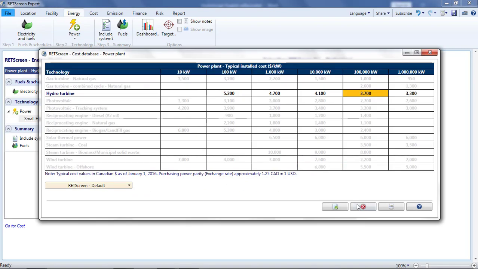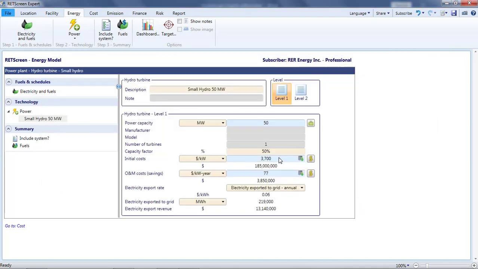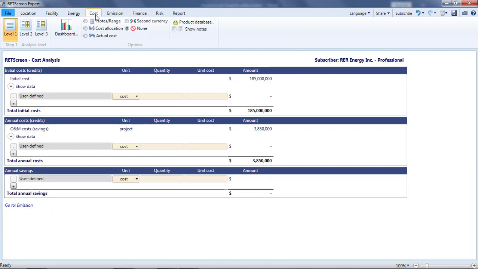The cost of a hydro project is highly dependent on the civil works required by the site. Since I have said nothing about these, the initial cost estimate given here is essentially a guess. We'll return to cost estimation later on. If I now go to the cost page, I'll see that these costs are carried over from the energy page, as long as I am using a level 1 analysis in the cost page.